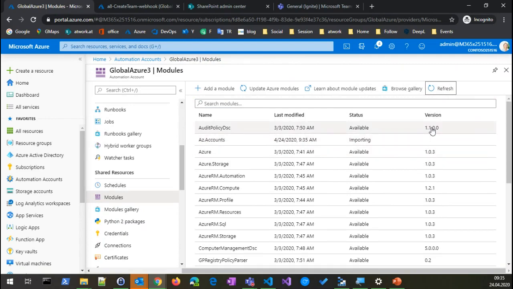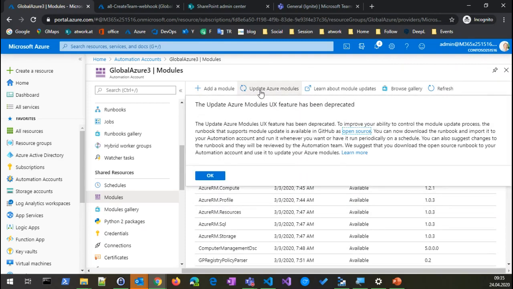So how do I update the existing modules that are available in this list here? There's a very nice feature called update modules. If you click on that, you will see that this has been deprecated. So what do you do now? Well, Microsoft said, maybe you want to update all the modules on a regular basis and not manually. So we no longer support the update modules button here, but we have a different approach.